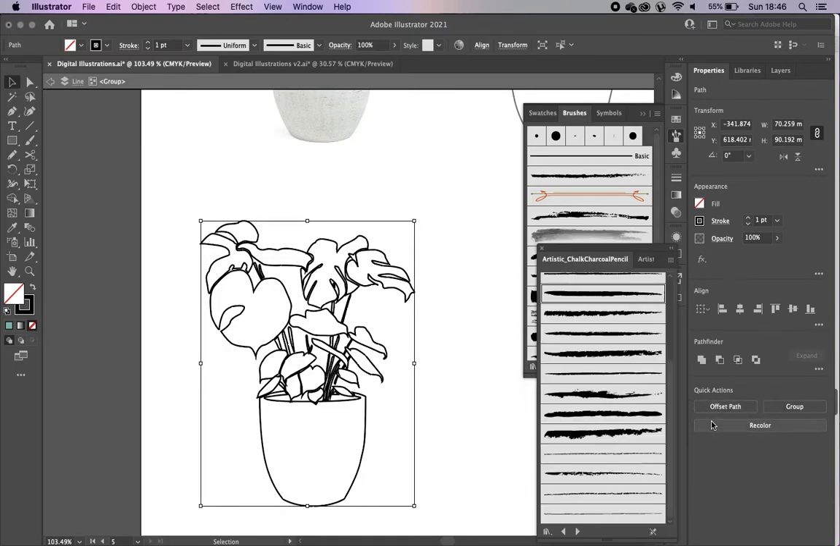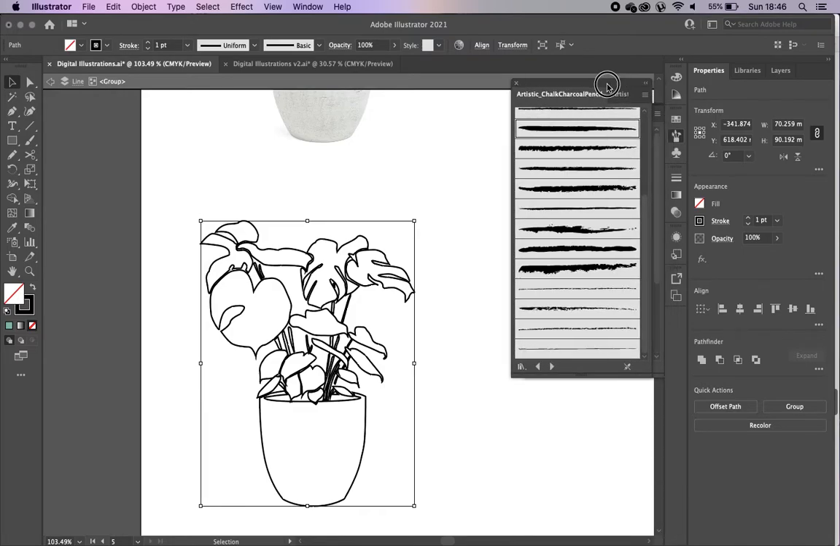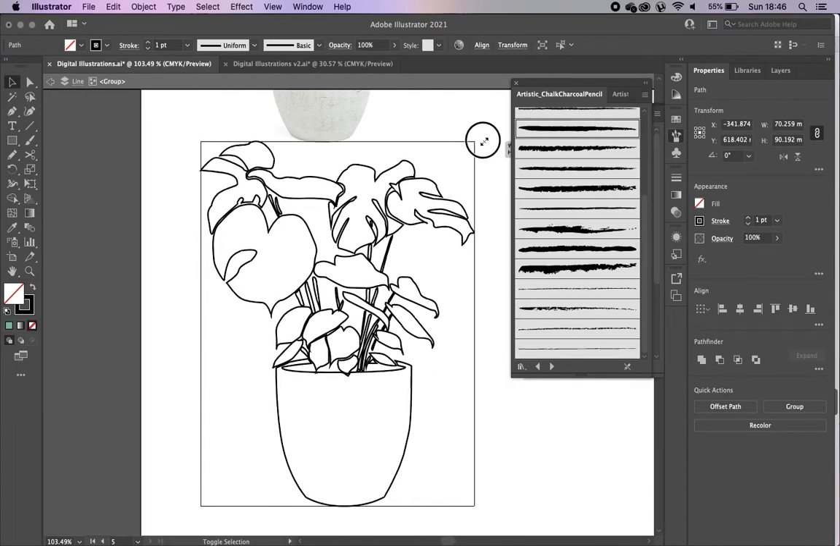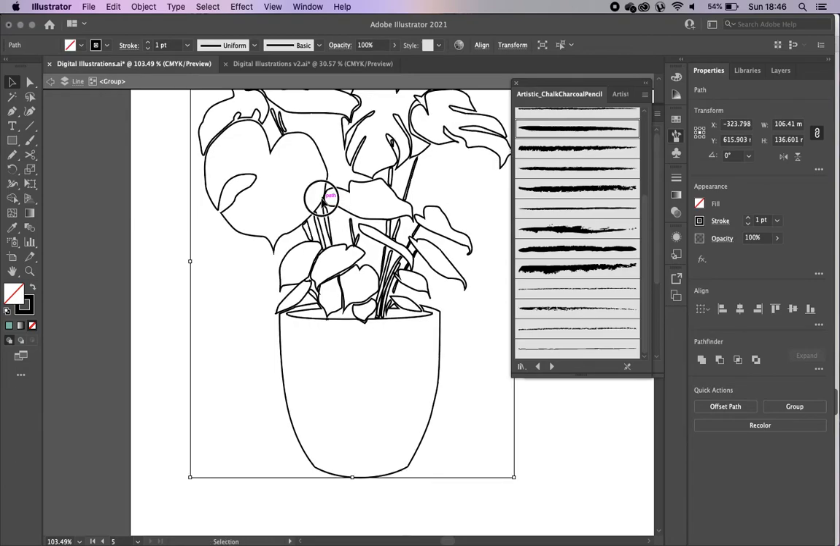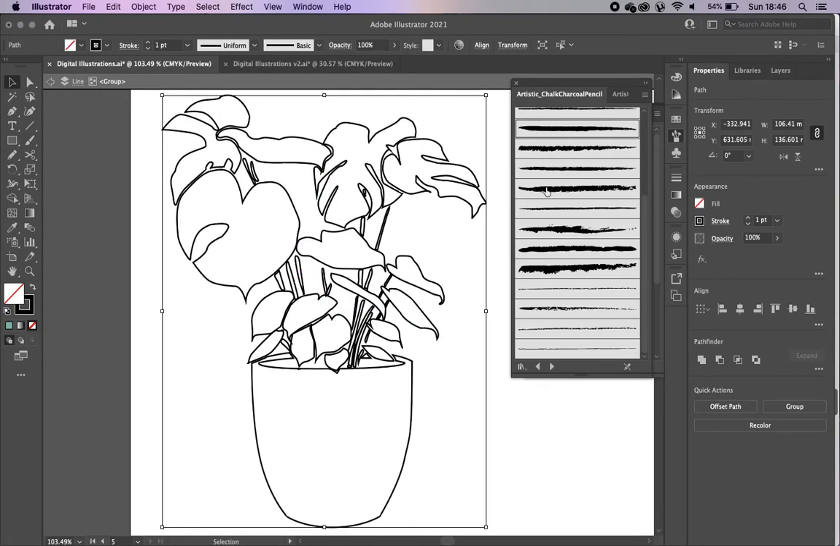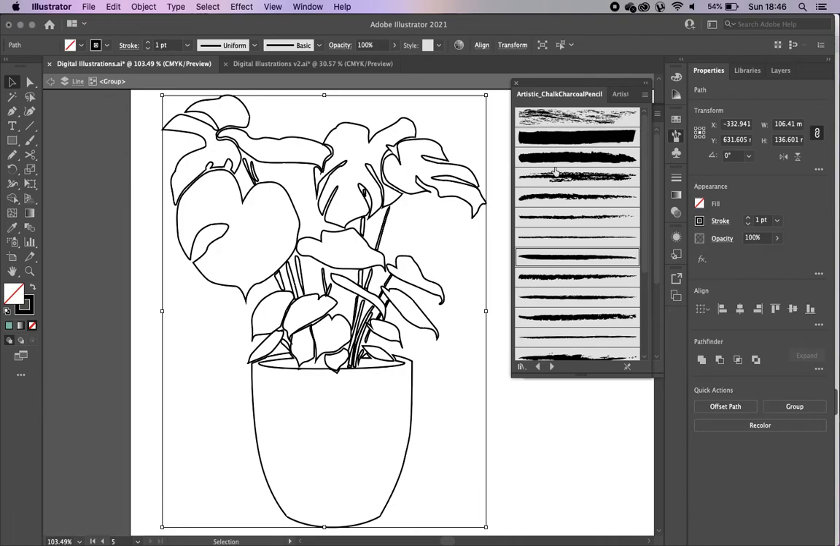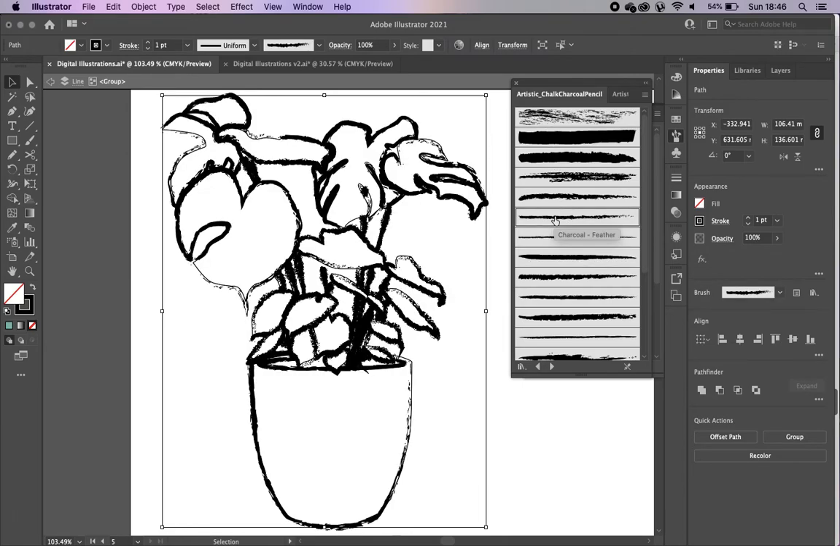So if I open that up, it gives us this menu, and it gives us all these different options for brushes. Now we're working quite small, so these are going to be quite big, so I'm actually just going to make my image bigger so you can see these better. Brushes are quite chunky, so they tend to work better on a bigger image. So if I go for that one, you'll see it then applies that textured brush to that outline.